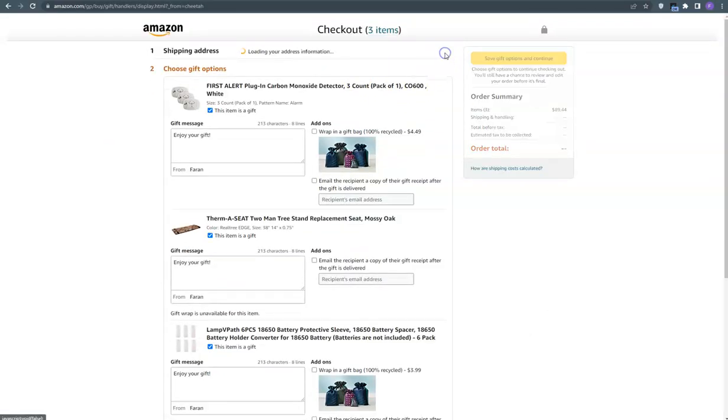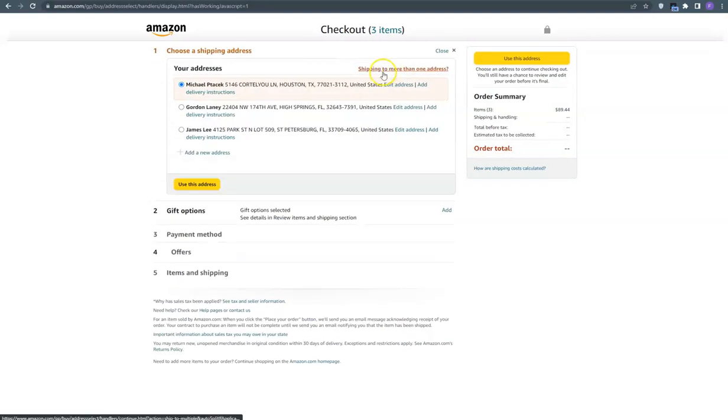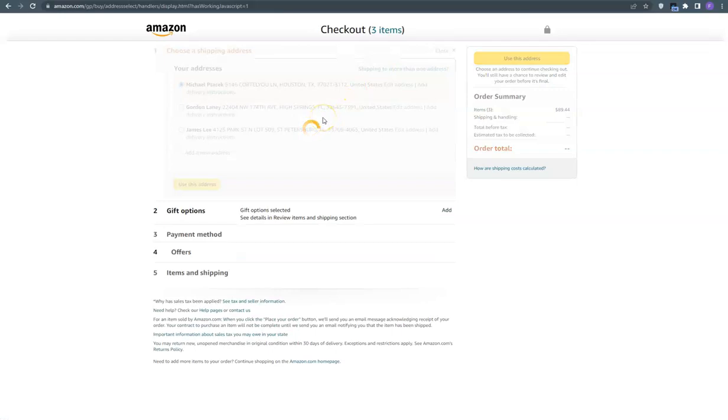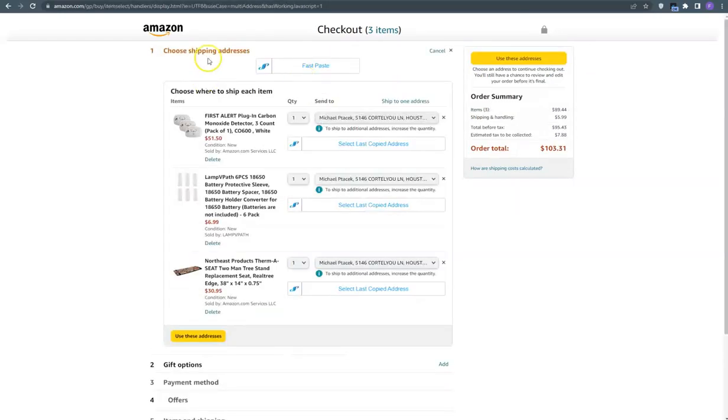I'm going to click on change. I'm going to select shipping to more than one address. Now here you can see the fast paste icon, and when you click it, what it did is it grabs the product and checks its address. Here you can see it selected Michael, and here's the address. As you can see, it selected James Lee, and this is the product. It selected Gordon Manning. So this is how the paste last copied address works.